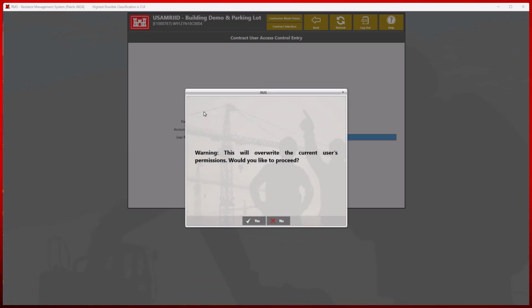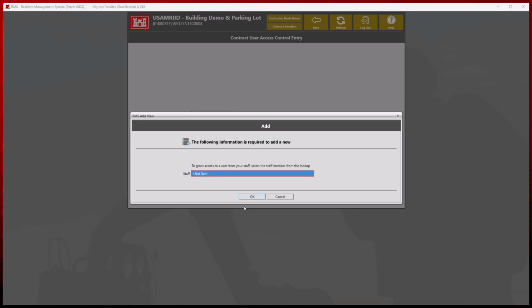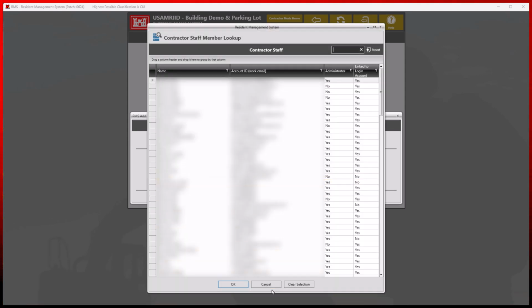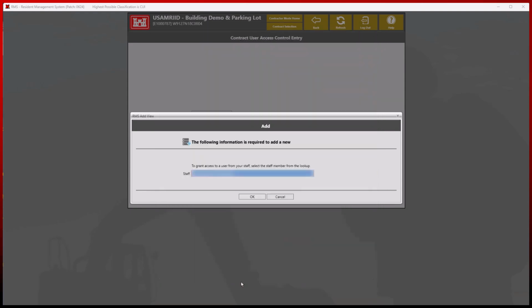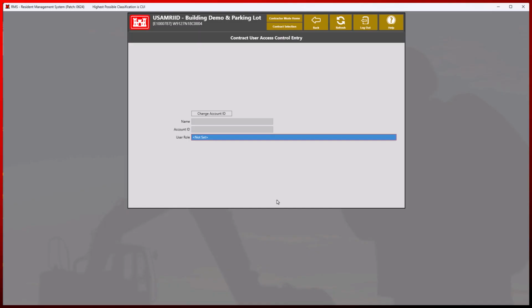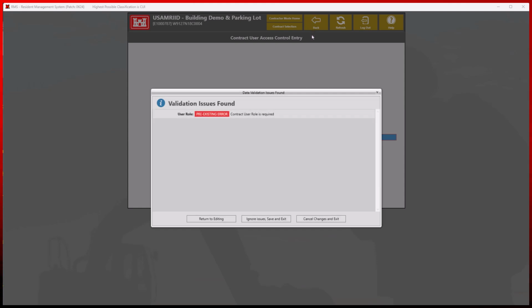By selecting the Change Account ID option, this will overwrite the current user's permissions. Choosing the Yes option allows us to grant access to a user from the staff member lookup. Once selected, click the OK button. If no user role is assigned, RMS will display a validation issue as a contract user role is required before continuing.